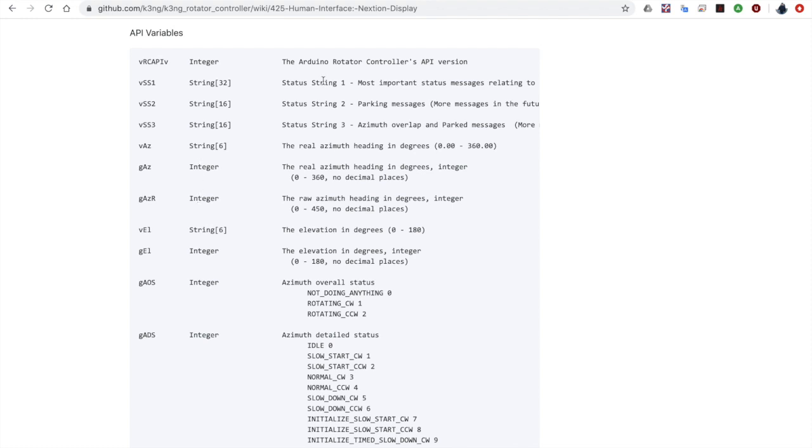We have three status strings. The most important one is status string number one. These are messages like rotation, up, down, counterclockwise, clockwise, target headings. Strings 2 and 3 are less important messages relating to parking, overlap. I intend to add more messages in strings 2 and 3 in the future.